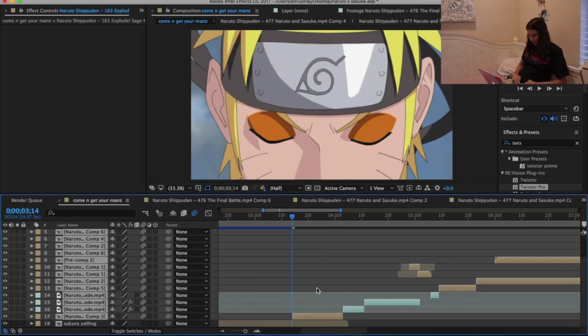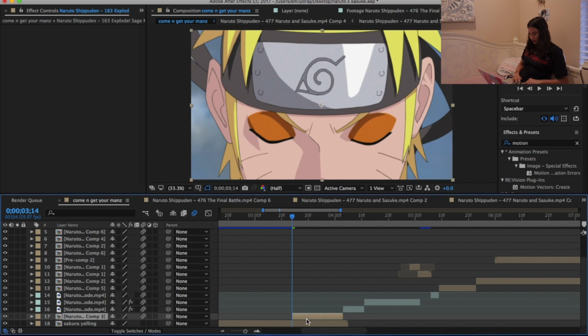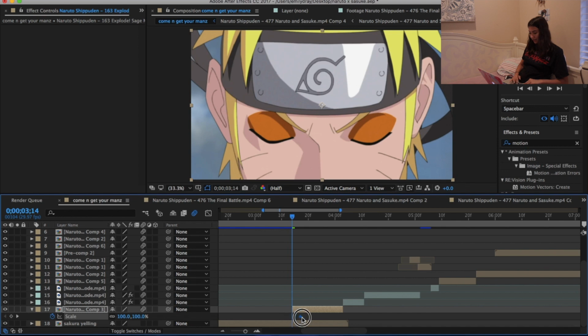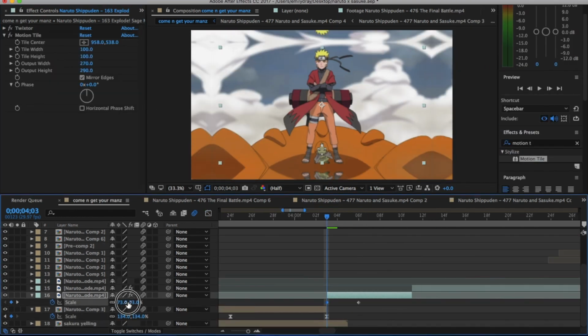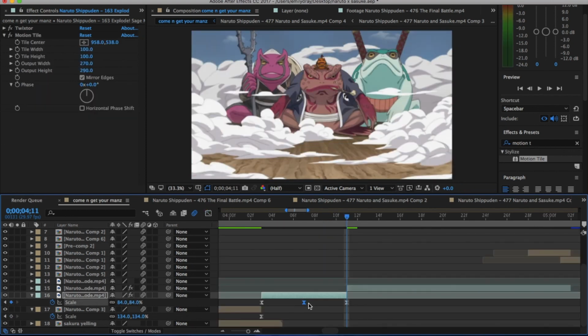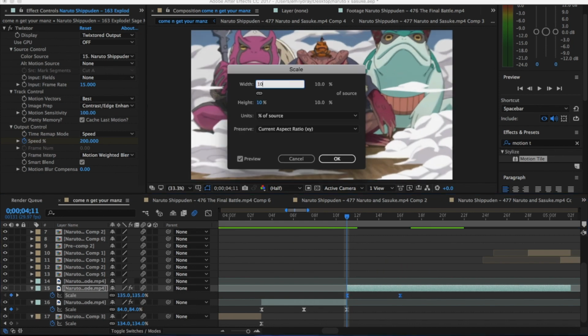I'm just gonna turn on motion blur for everything. I'm gonna get my motion tile ready. All right, so basically, we're gonna have this zoom in. Honestly, I'm gonna be focusing on more of the harder effects on this video. The simple ones I will leave to my other video.